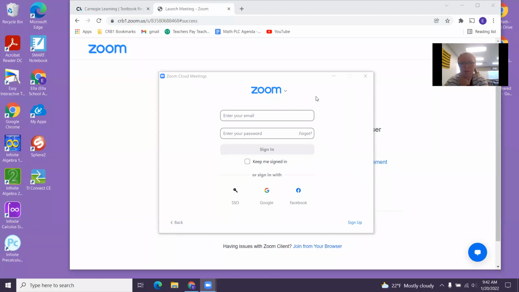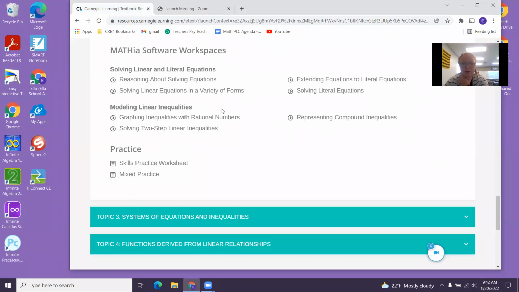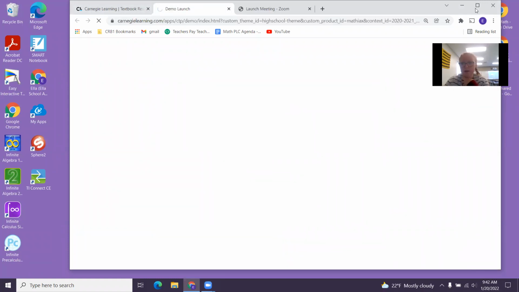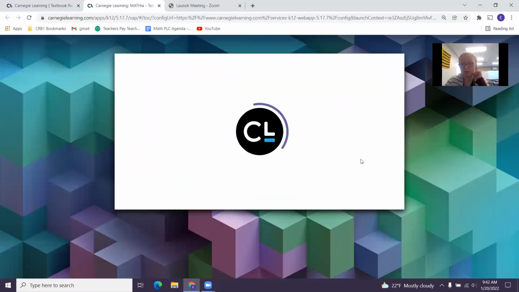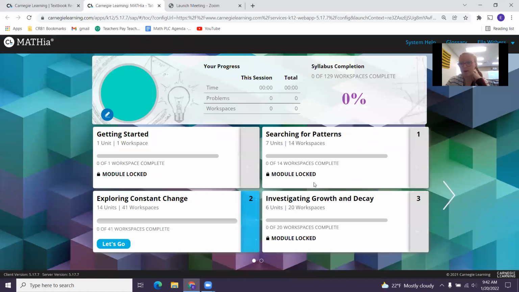Okay. So I'm going to go on here as if I were going in as a student to a workspace on MATHia. This is what their screen looks like when it pops up, and they know how to get there. Some kids are looking up here at where it says the workspace is complete, and that's not always accurate. So they really do need to keep track of what they've completed.